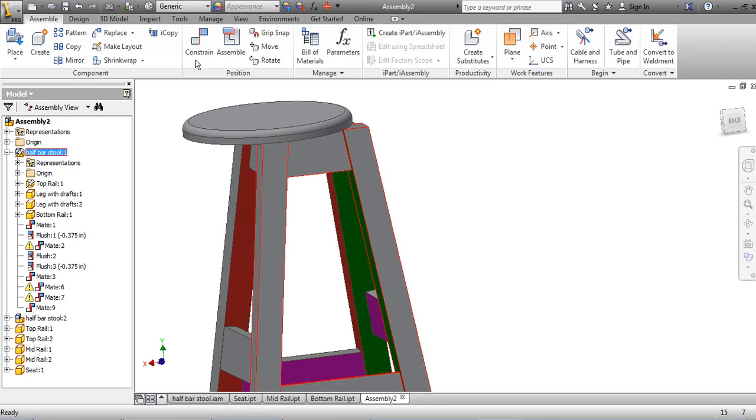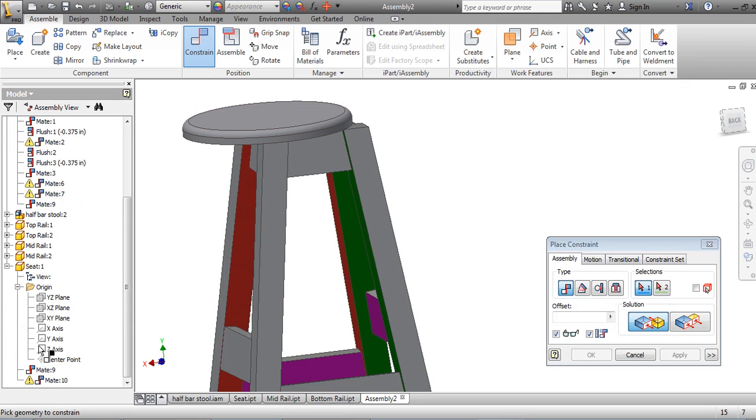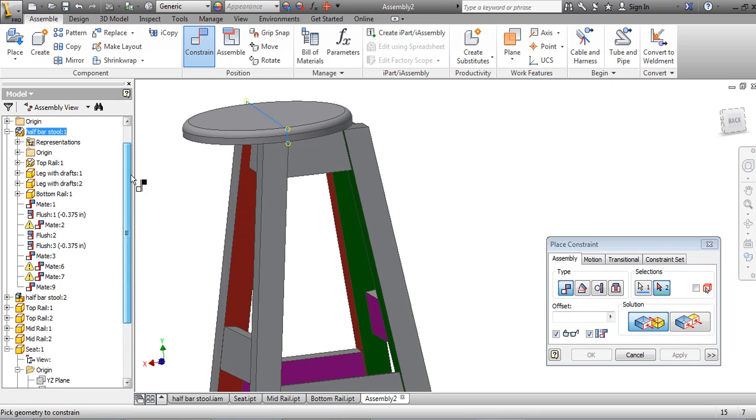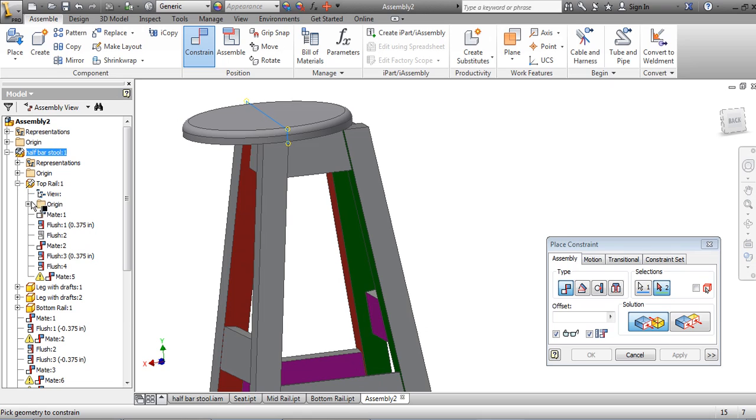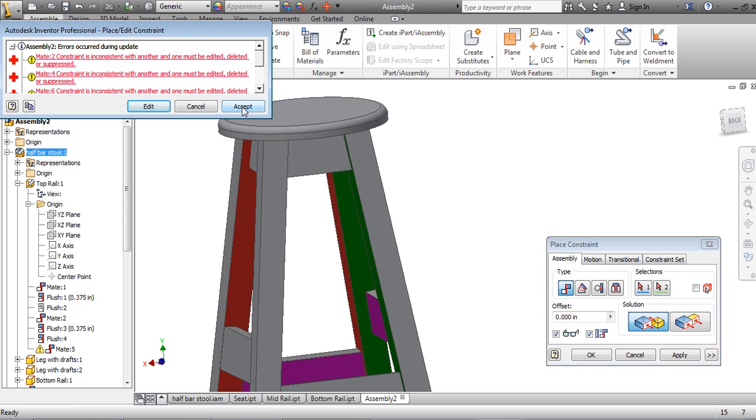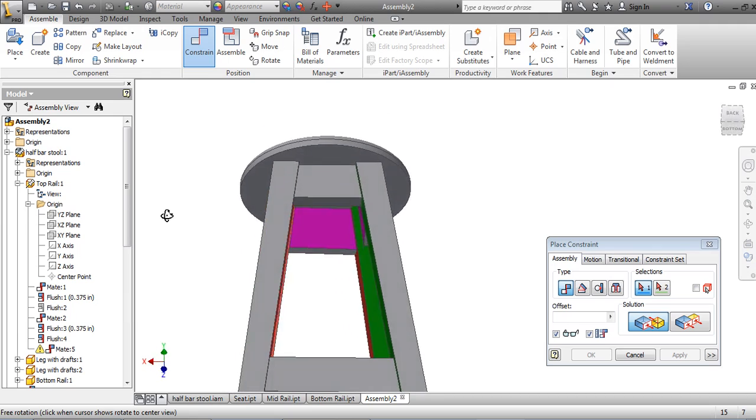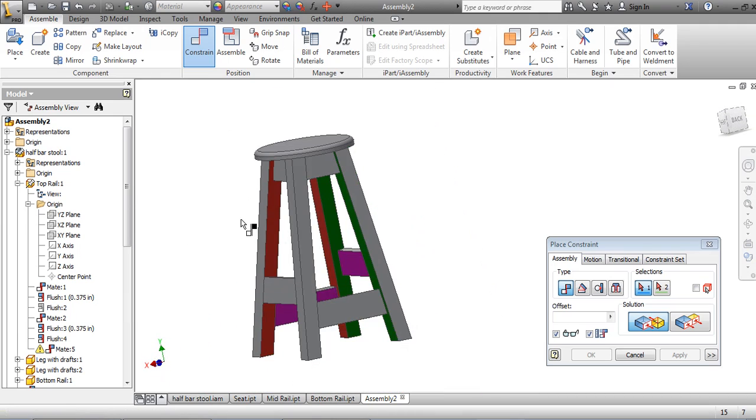Alright, so let's go back to constrain, and we're going to go back down to the seat. We're going to expand the seat, and it's going to be this plane here. That's right, I goofed up. It's part of this half bar stool, and if we go top rail, okay, and origin, and that's the one right there. There we go. Click on apply and accept it again. Right, so now there is my completed bar stool.